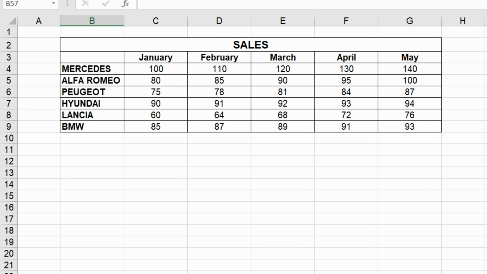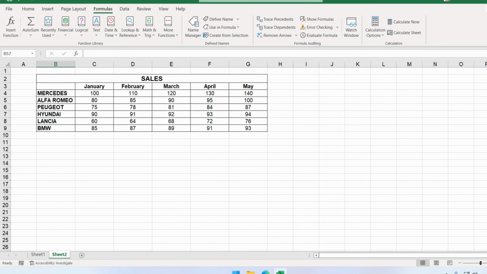For example, we will name the area from cell C4 to cell C9 January, the cell area from cell D4 to D9 February, etc. Also, the cell area from cell C4 to cell G4 will be named Mercedes. The cell area from C5 to G5 will be named Alfa Romeo, etc. We will learn a more time-effective way to name these areas because the one we have learned demands too much effort and time. We select the cell area from B3 to G9.